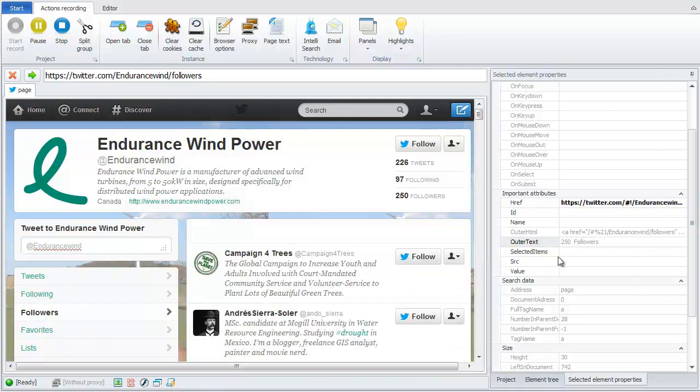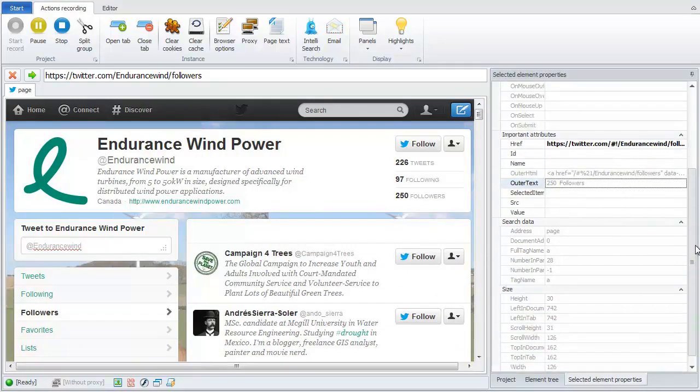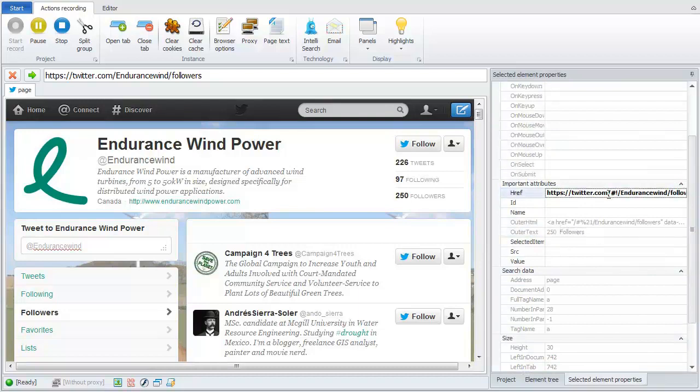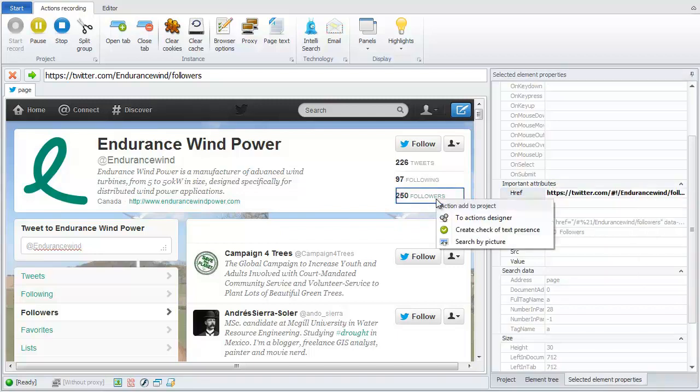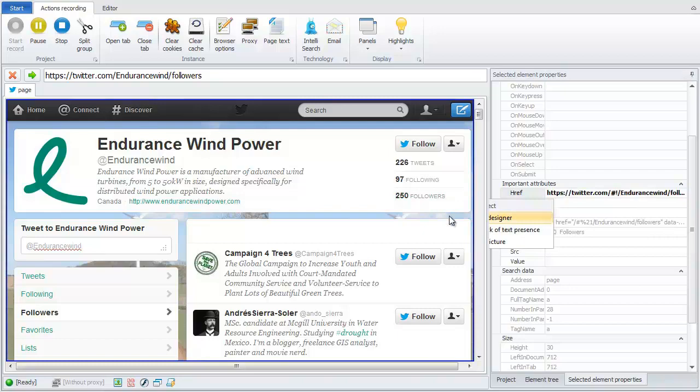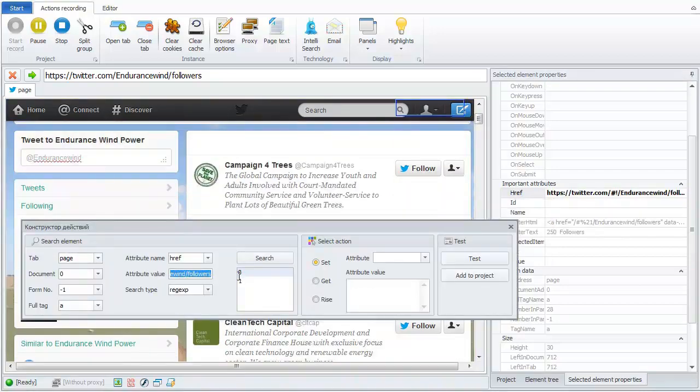Let's try to identify the element in another way. To do this, let's see how else we can identify it. We see that this element has a href property that contains the username. Let's try to find the element by the attribute href, so we specify href in the Action Designer. There are two elements with such an attribute.